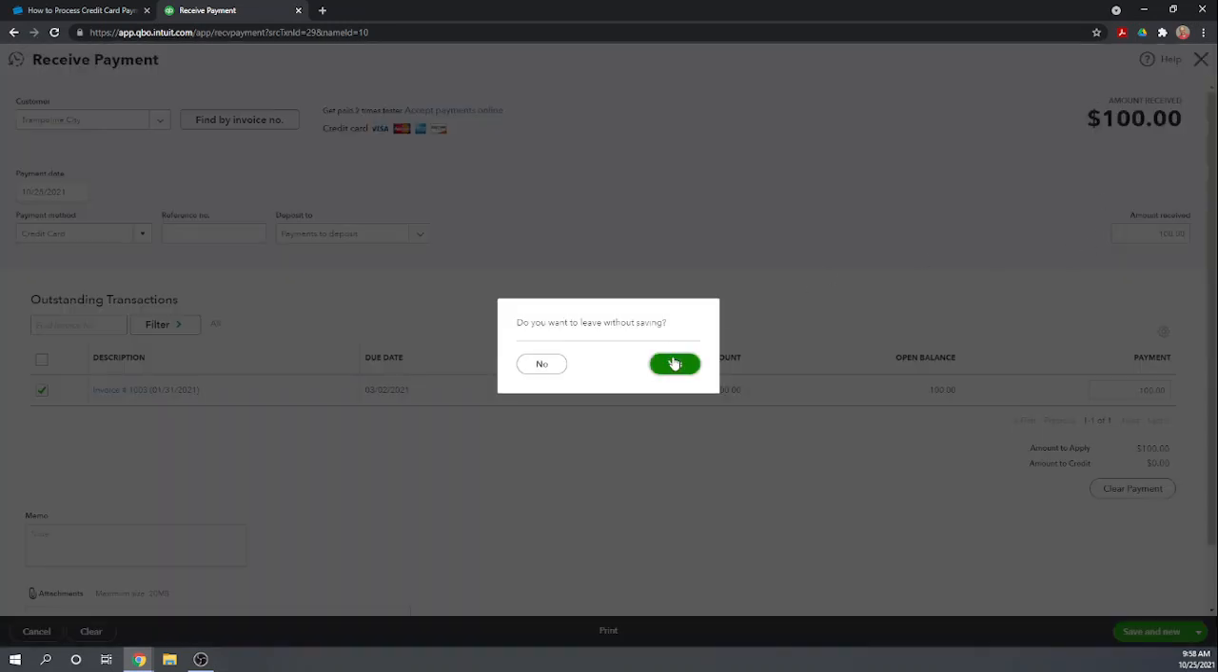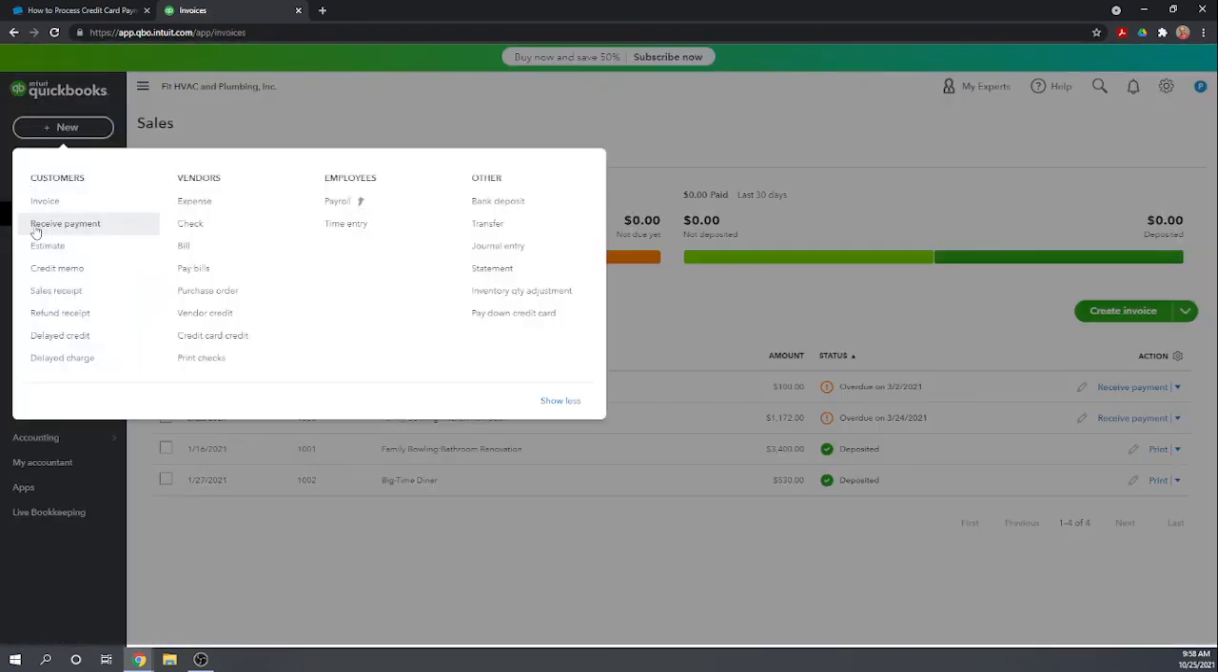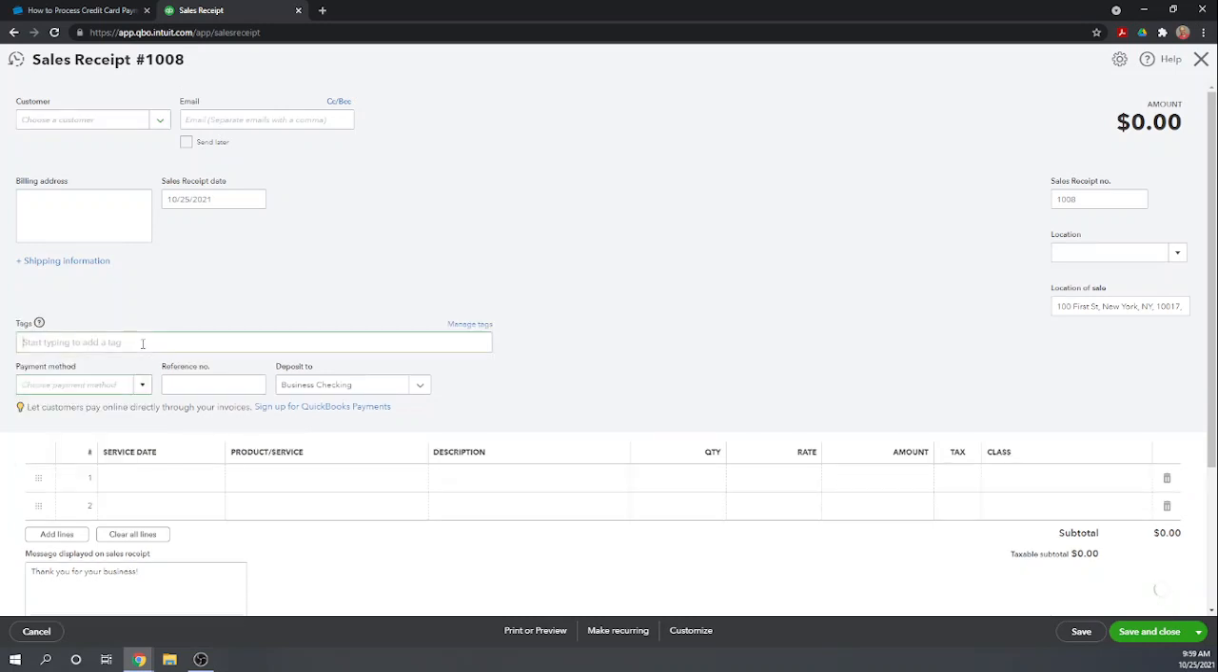The other way we receive payments is by issuing sales receipts. So let's go to new sales receipt. And again, it's the same thing. We can choose credit card, but again, there's no way to actually enter payment information.